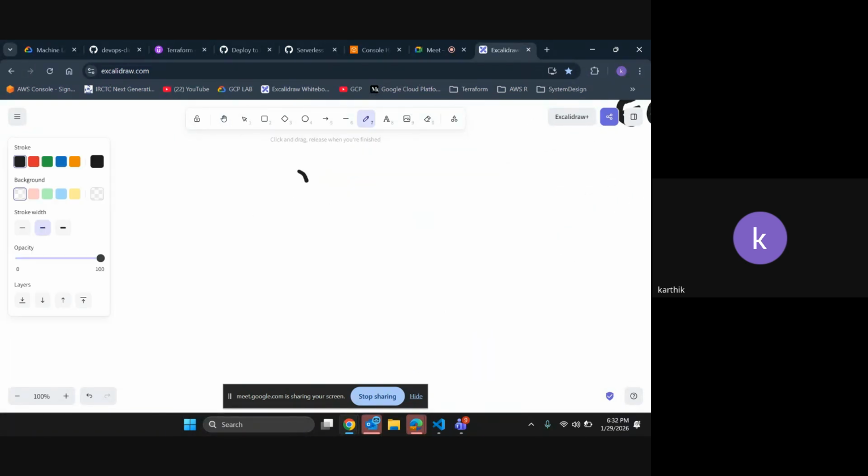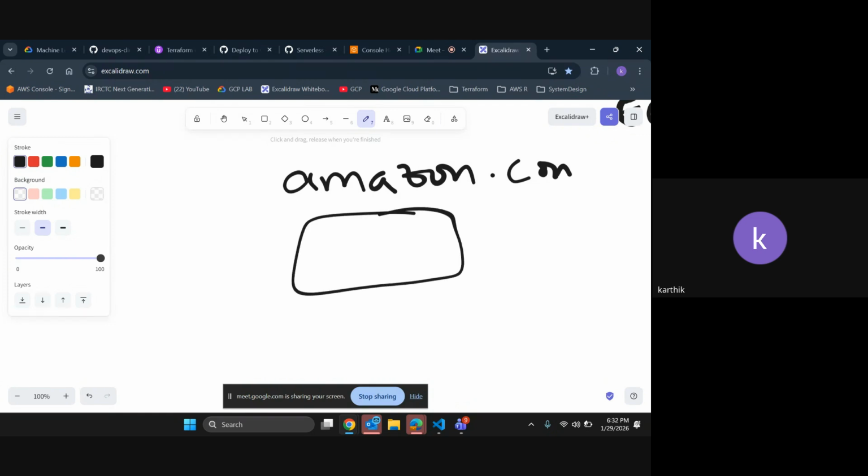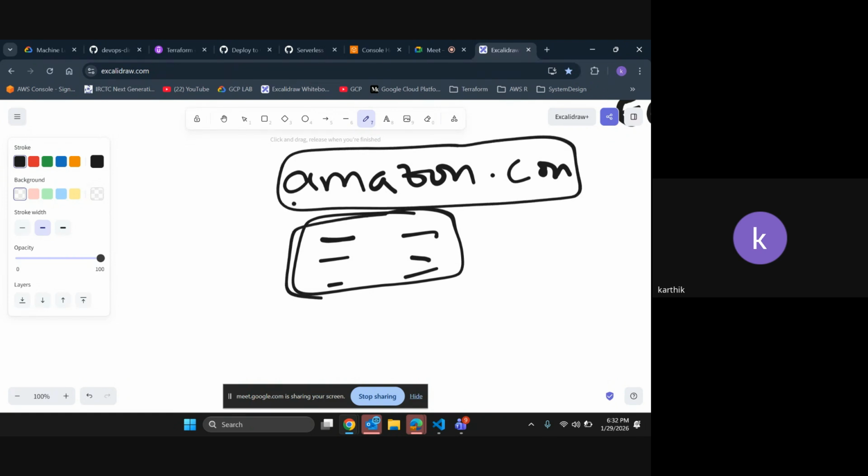Suppose Amazon.com, let's simplify this one. We don't have Amazon.com only. It's one interface, and we have some data here. If you type this in the internet, you will get this kind of web page. Am I right? But internally, there are a lot of things happening to host this website. So first of all, what are those things? Let's discuss.